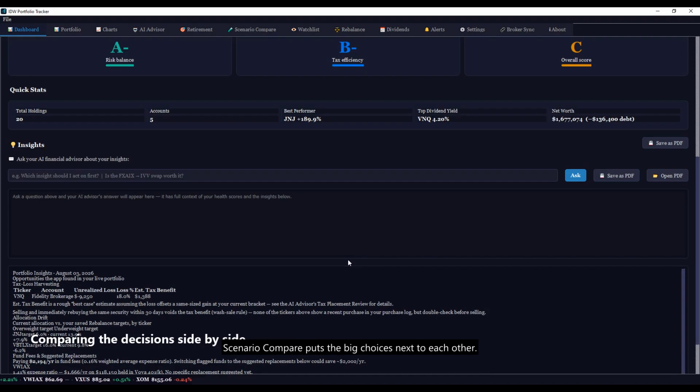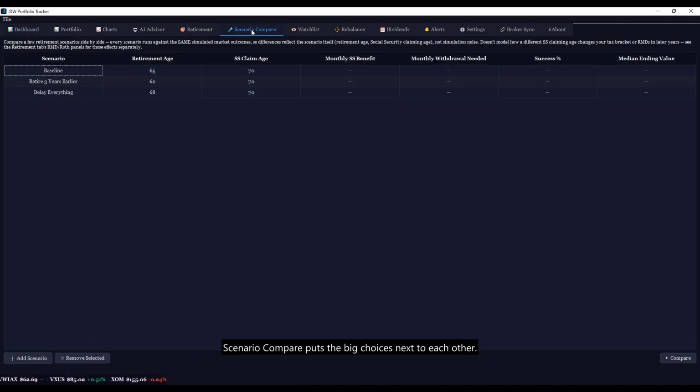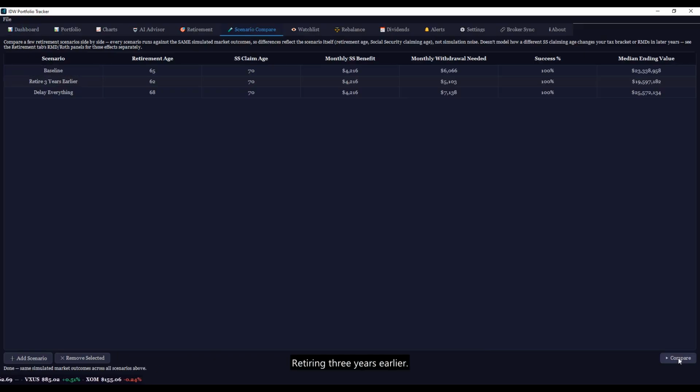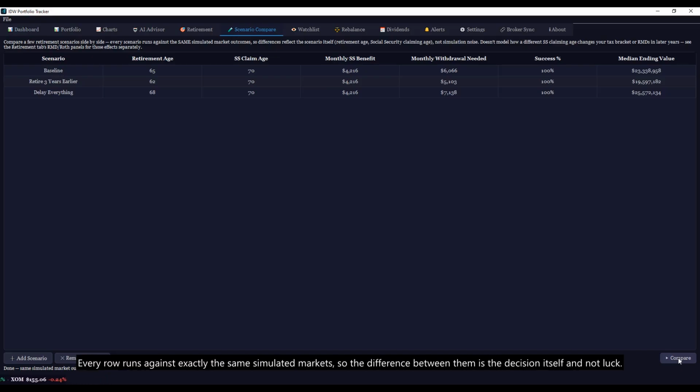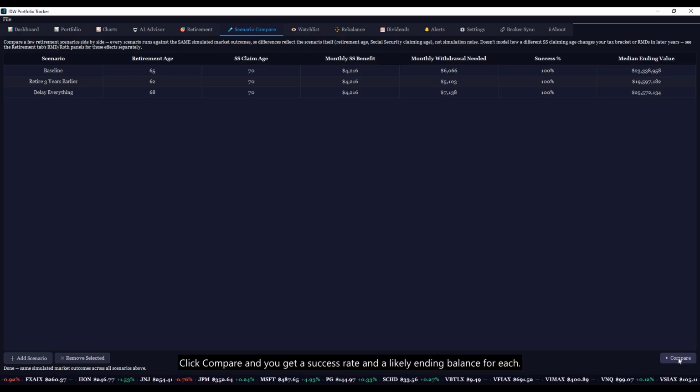Scenario Compare puts the big choices next to each other. Retiring 3 years earlier. Claiming Social Security at 70 instead of 67. Every row runs against exactly the same simulated markets, so the difference between them is the decision itself and not luck. Click Compare and you get a success rate and a likely ending balance for each.